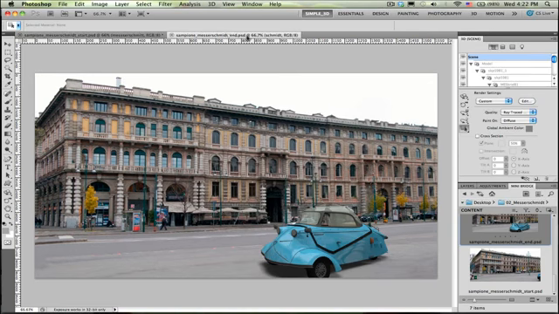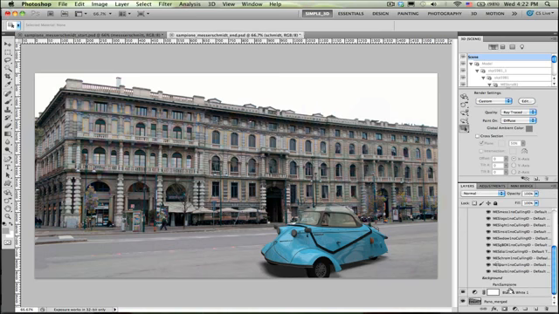And for this particular project, I also added a black and white adjustment layer on top of the pano to give it a different look.